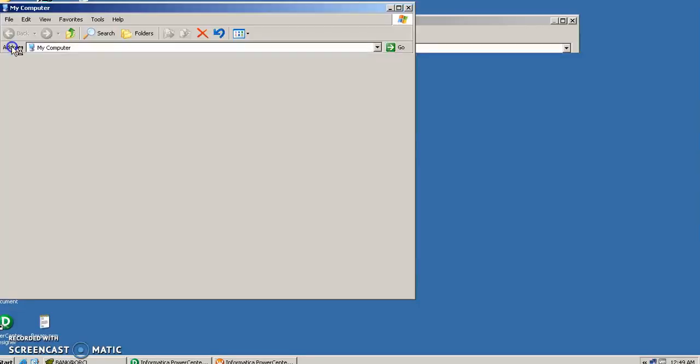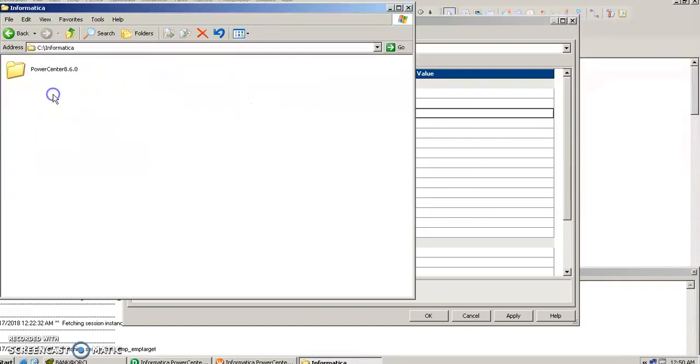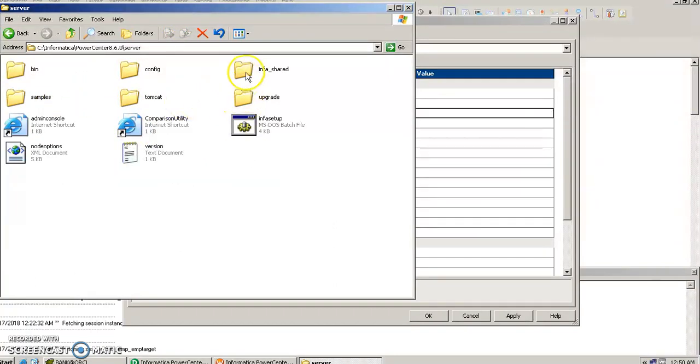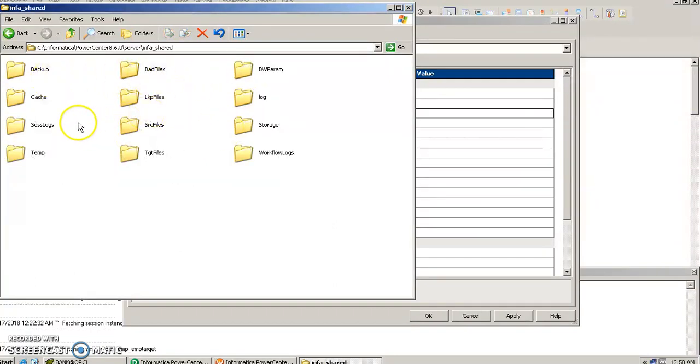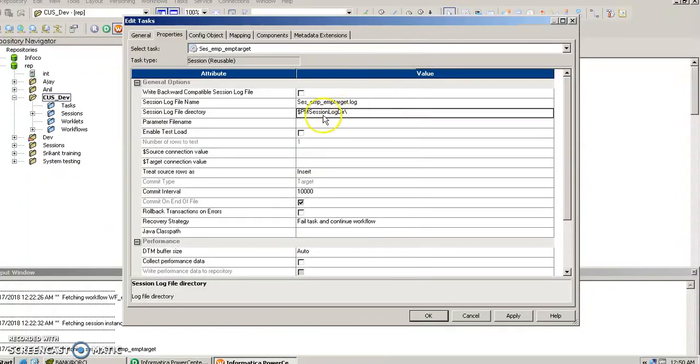If we go in My Computer and then we go in C drive, we further go in Informatica, and we go in server folder, info shared, and then we go in session logs folder. Here we see all the log files are stored. This is exactly the location that corresponds to that particular directory name. So similarly, we have some other options here.